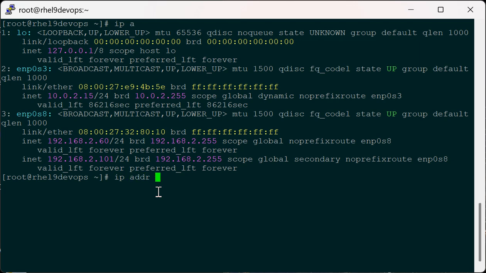ip addr, or address, and delete. Now what do we need to delete? This one. Okay, so from what device is it? This one, the interface. Okay, let's hit enter and see if it works.